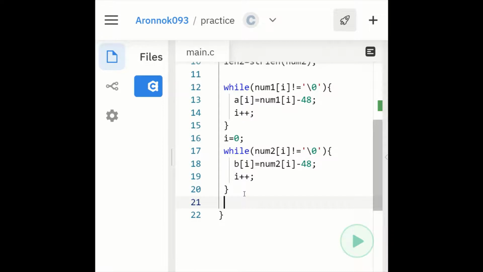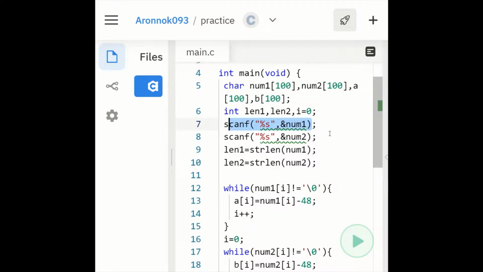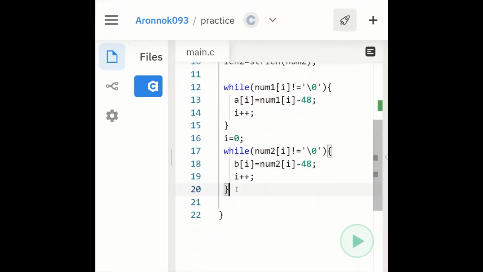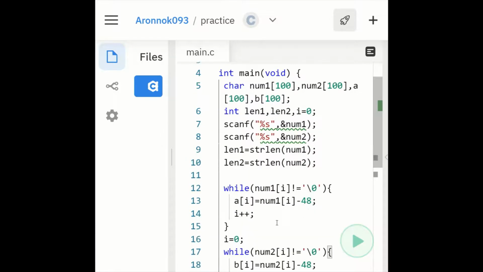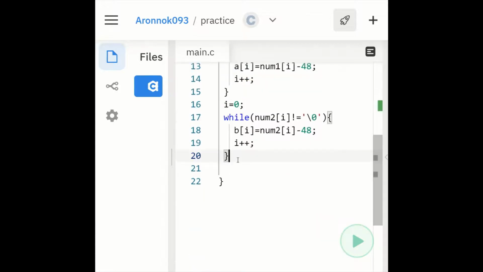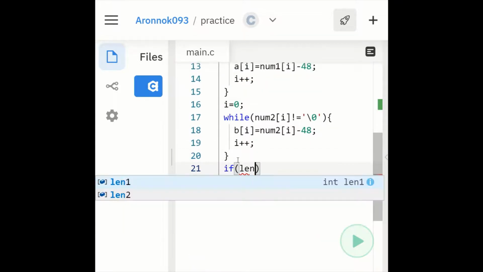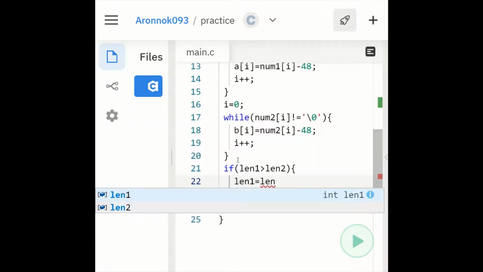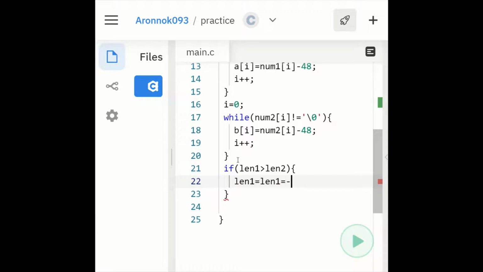Now the first condition. There are three conditions: if the first number is big, if the second number is big, or both are equal. So I'm going to do the first one. The first string length, len1, len2, len1 equals len1 minus 1.